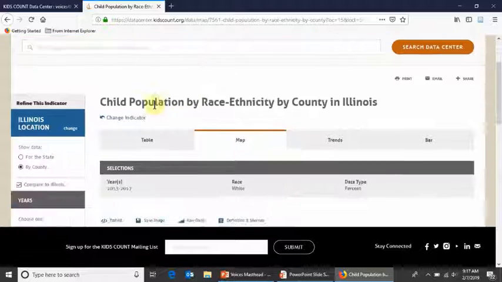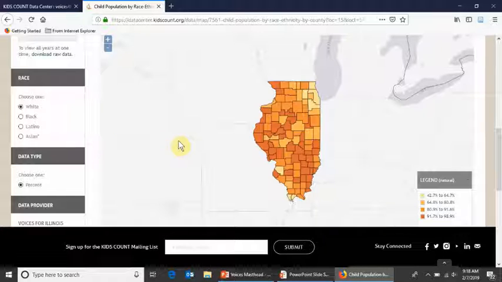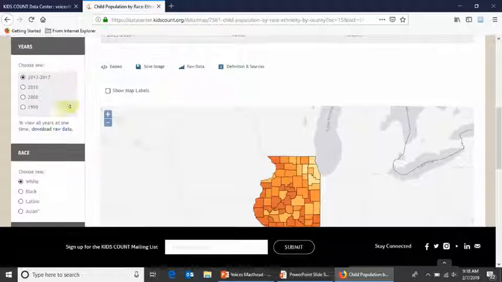you'll be presented with a map showing every county in Illinois, along with, in this case, the percentage of children in each county who are white. And we can see here that with the button that's clicked here, we're just looking at a map of the percentage of each county that's children who are white, and that's for the year 2017.